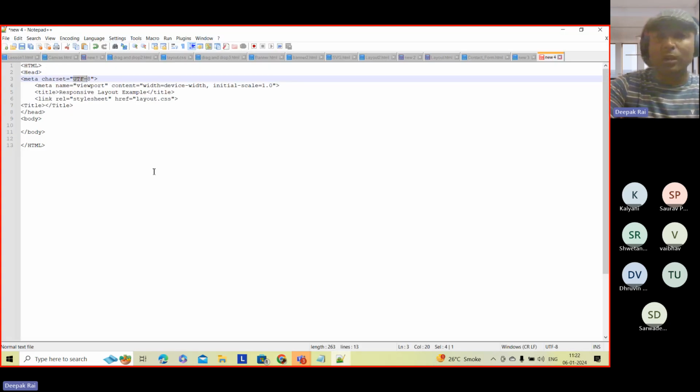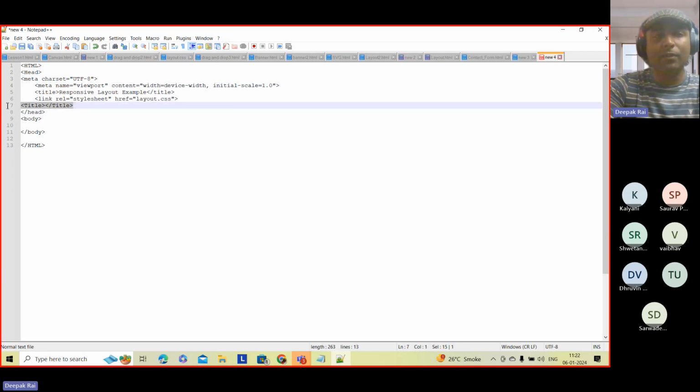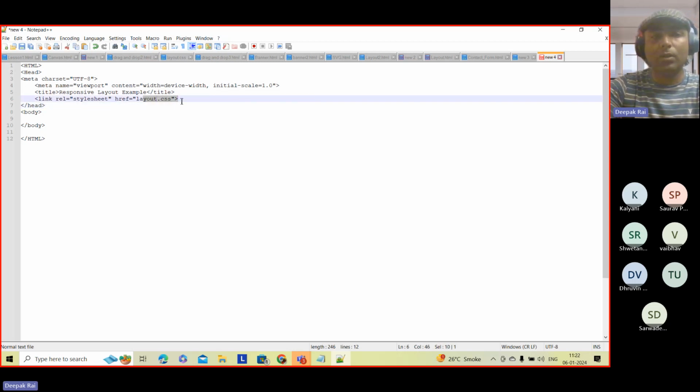It means you are giving input to the program, saying, hey, maybe we can accept this, and the UTF format has different variations which are already defined in the code. That's the reason we are just using charset. The title is responsive layout example, so I will remove it from here, and we have embedded this layout.css. So let's build the structure first, then we'll talk about the layout.css. Any questions till now?